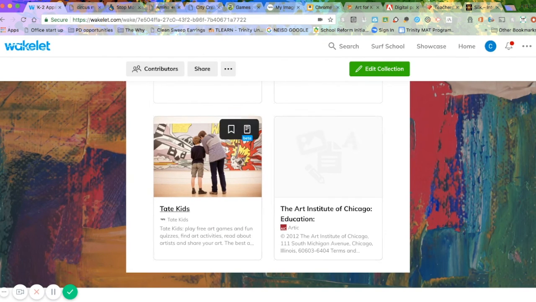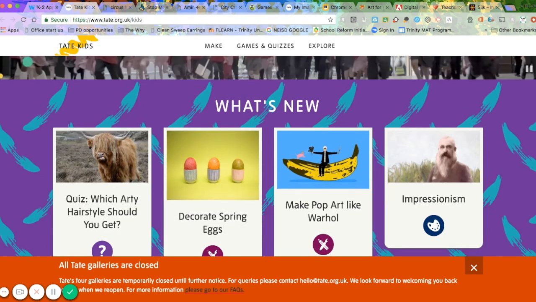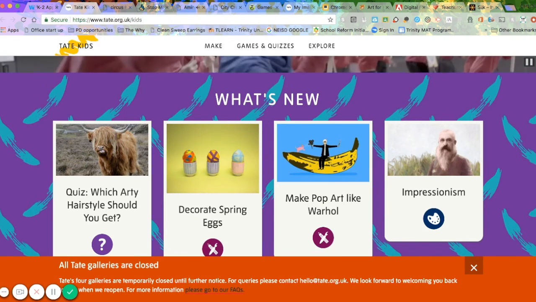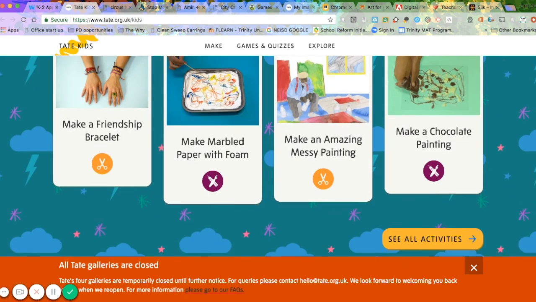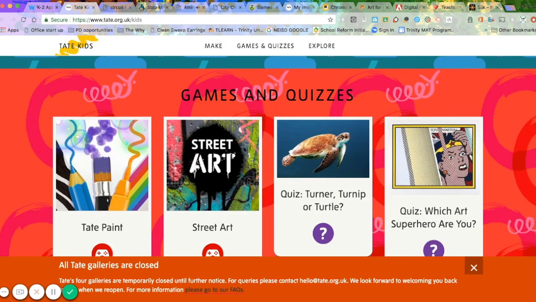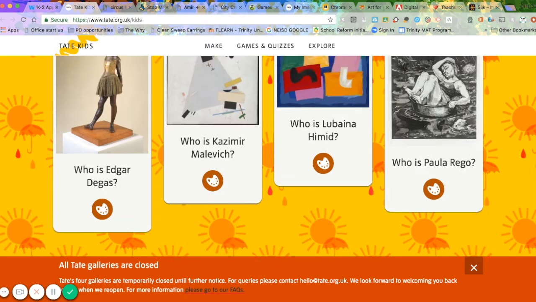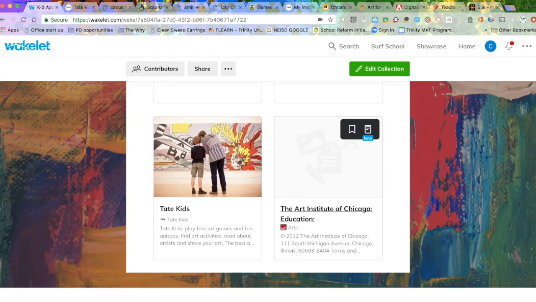And our last two down here are Take Kids and the Art Institute of Chicago. They are both museums that have their own art games and resources for kids on there, which I highly recommend. They're really fun. They have projects, quizzes, games you can play, things you can make in your own house, all sorts of fun stuff. So I suggest you check both of those out.